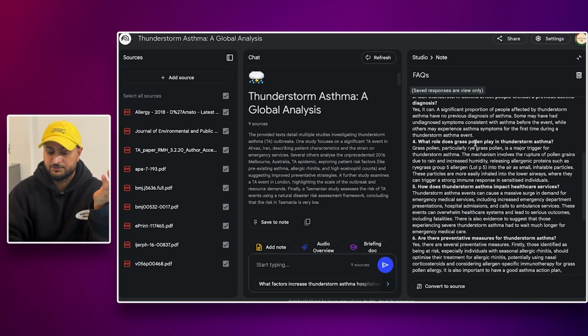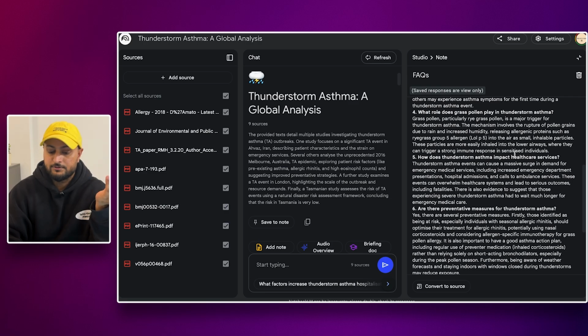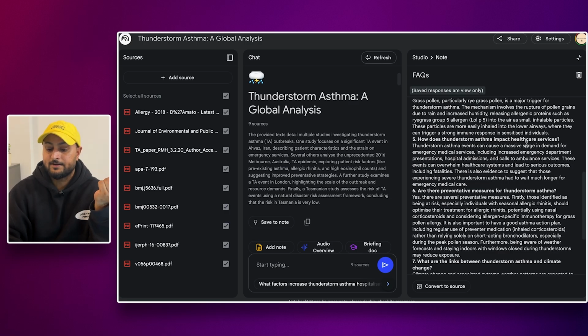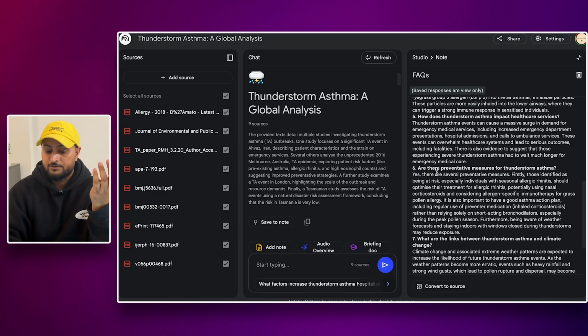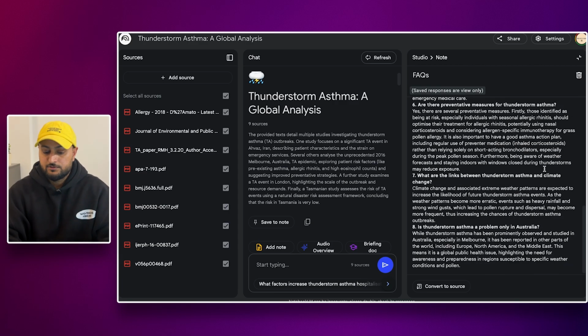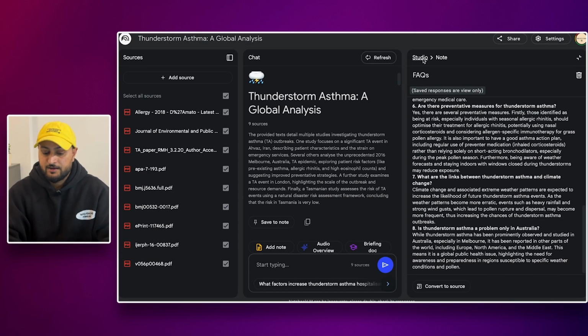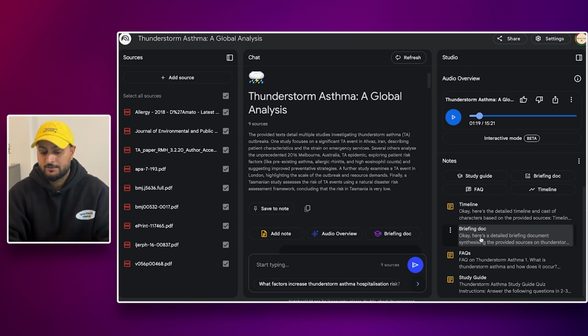Let's look at the fourth question. What role does ryegrass pollen play in thunderstorm asthma? Even more depth: how does thunderstorm asthma impact healthcare services? Implications of this thunderstorm asthma, and are there any preventive measures for thunderstorm asthma? So this is really good. This is the FAQ section which we have created. And then the briefing doc, let's look at this.